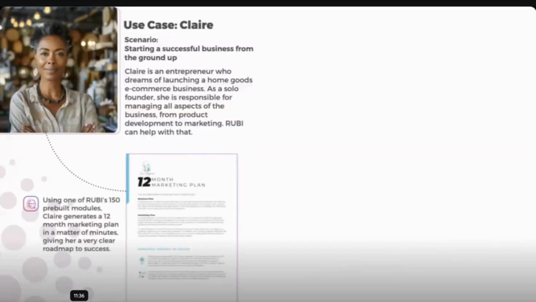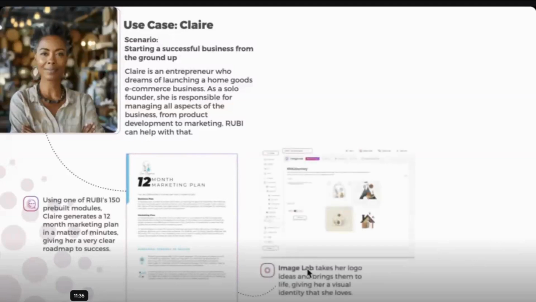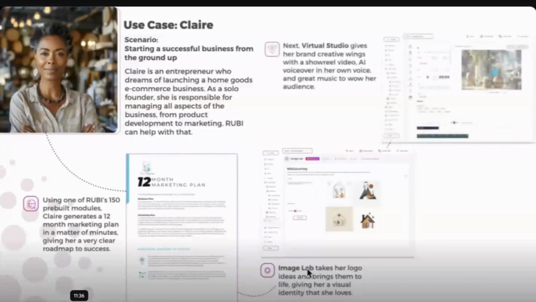And so Claire goes out, she generates that, but then she has to go and create everything to go with her plan, whether it would be the landing page, the social media posts, flyers, brochures, whatever it is that she needs to build, she's going to have the ability to do that. And so she can go into our image lab and create the incredible images and the logos and everything else that she might need to start her business, at least to get great ideas.